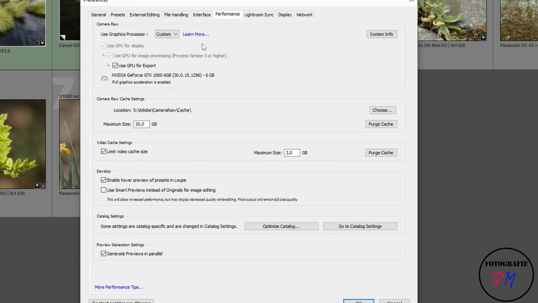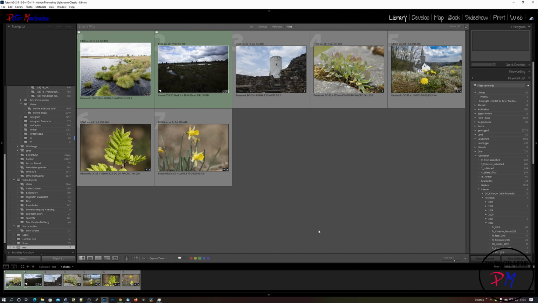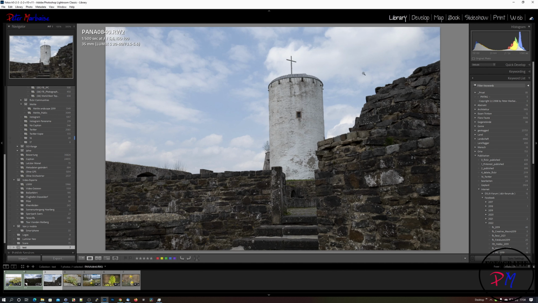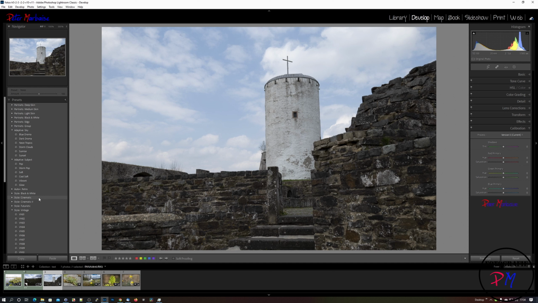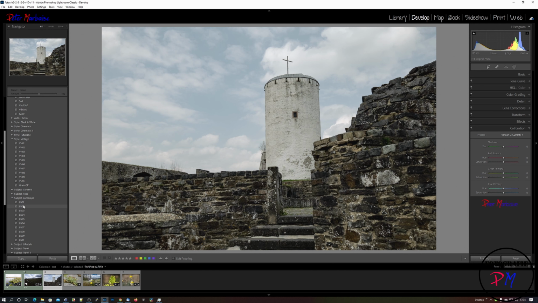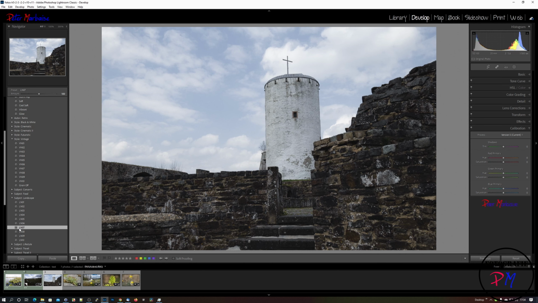I already checked that, and that should be checked automatically if you have an auto setting here on using the graphics processor. Then let's take maybe this image here and go to the develop module. And the first thing we newly have here, like, let's take those here for subject landscape. You see here, if we go through, I think they added a couple of those presets, but if I apply one, like in this case here, you might notice this ruler here.